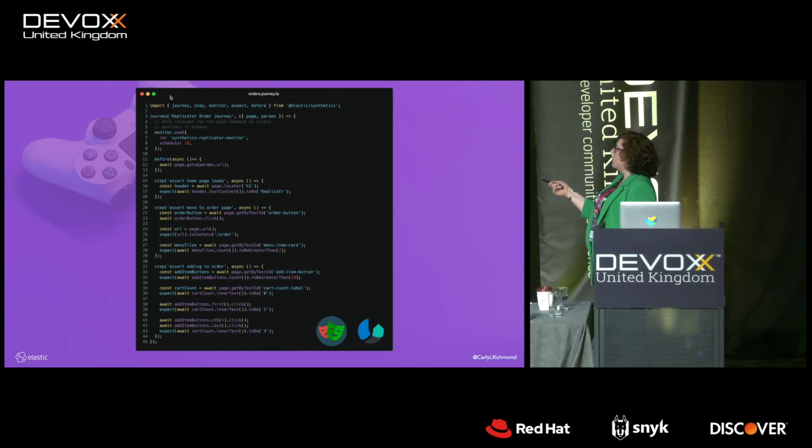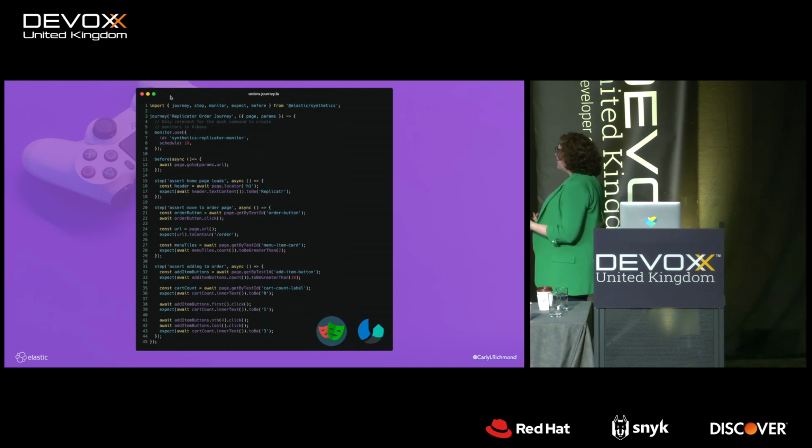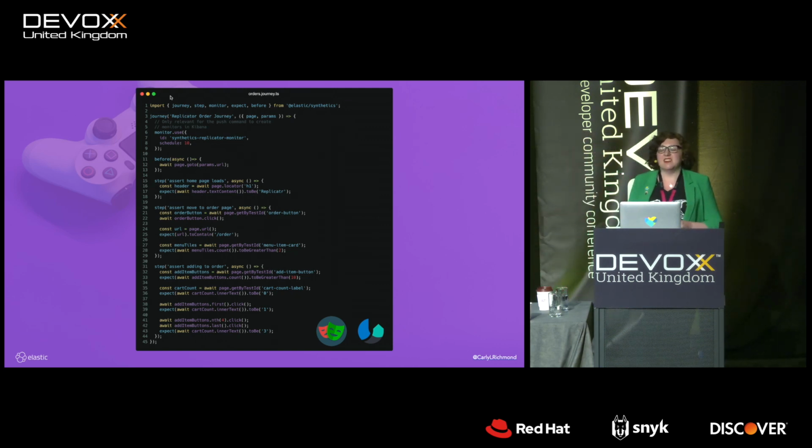You'll see I can override the monitor schedule if I don't want to use the global options here. But then I've got my before to set things up. You've obviously got before and after, which we're so familiar with from unit testing suites, it just makes sense for it to be here. And then in each of my steps, I'm making use of this page object, which is a Playwright page object, which means I can do pretty much anything against it from the Playwright API.